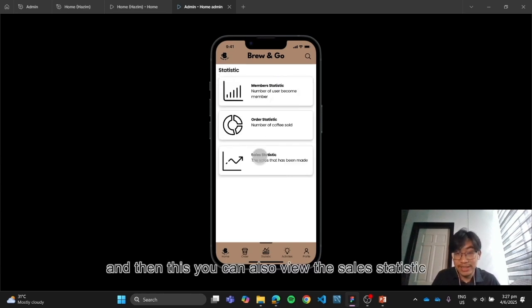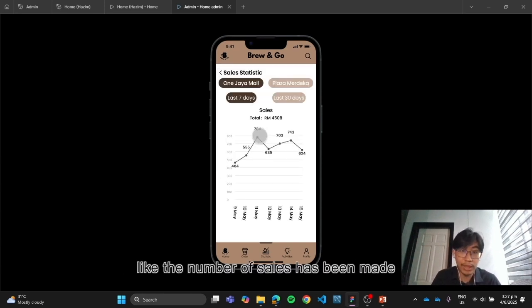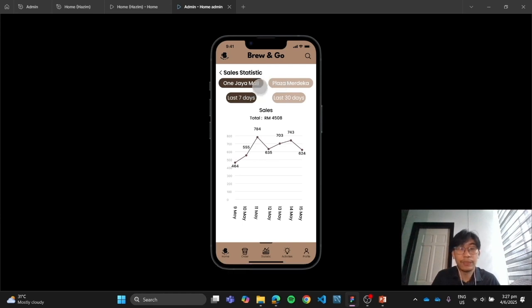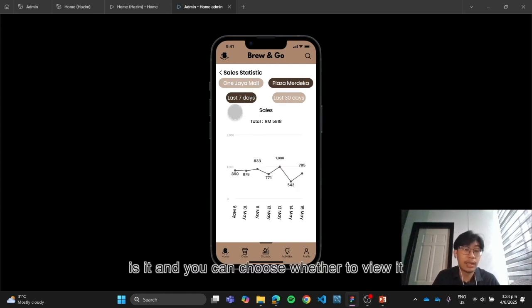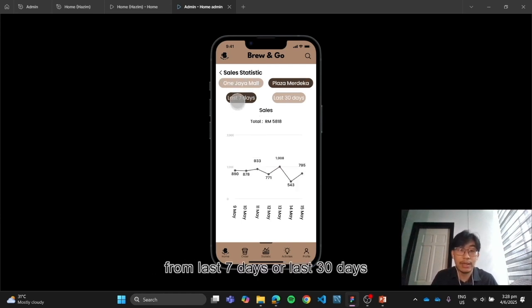And then you can also view the sales statistic, like the number of sales that has been made. You can choose which outlet it is, is it One Jaya or Plaza Merdeka? And you can choose whether to view it from last 7 days or last 30 days.